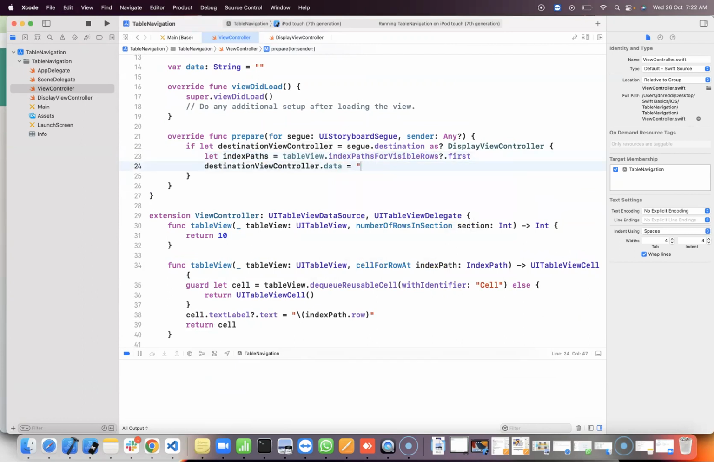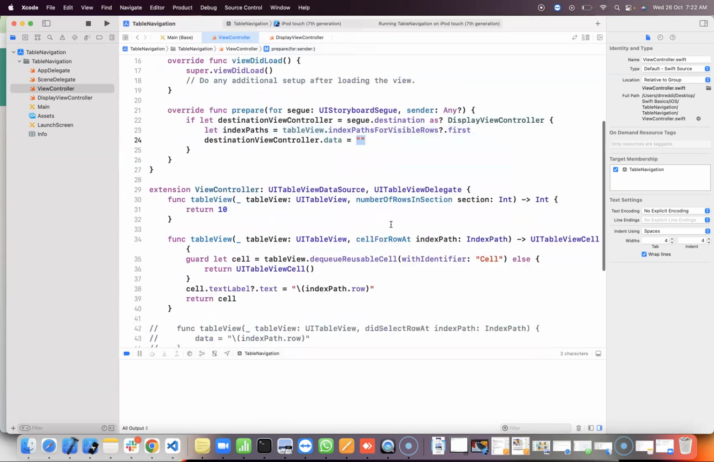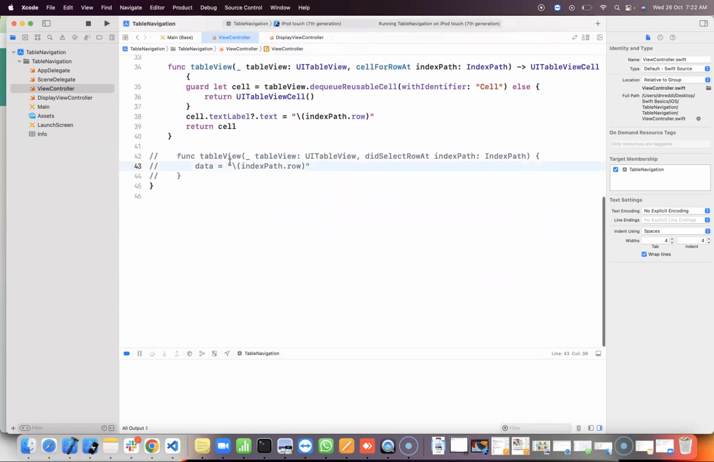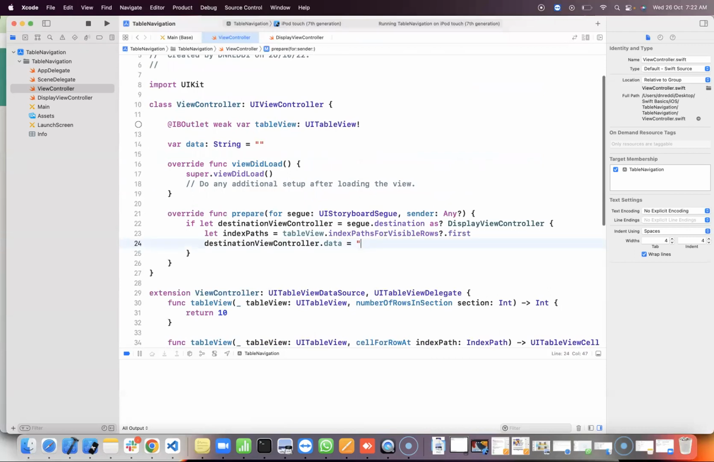Data, what is data here? Same thing, whatever we are doing here, you do the same. But here, indexPath dot row. Here also specify post. What am I doing here? The optional.